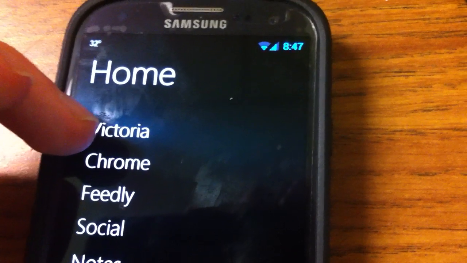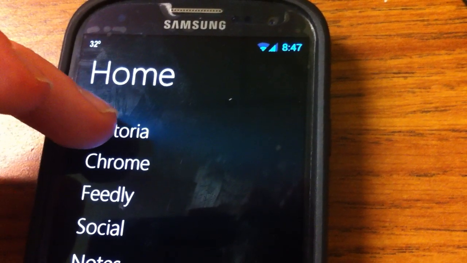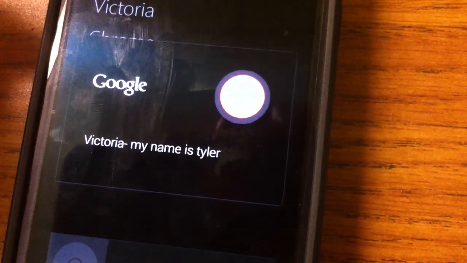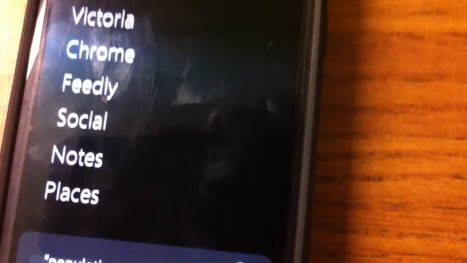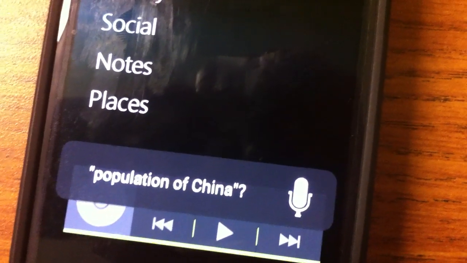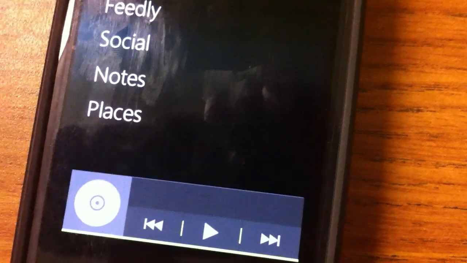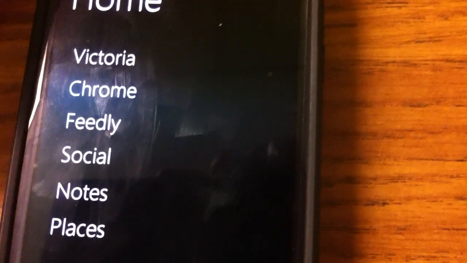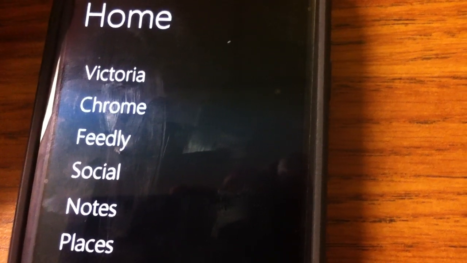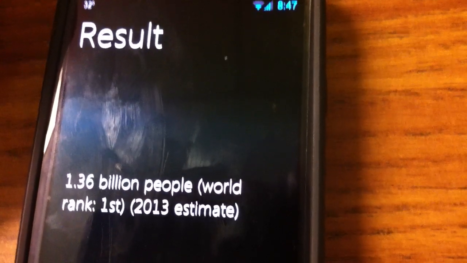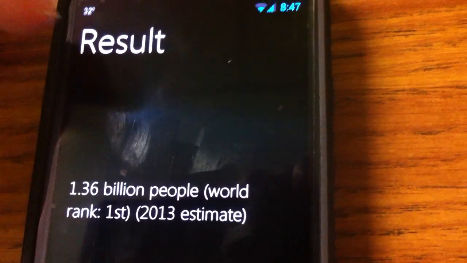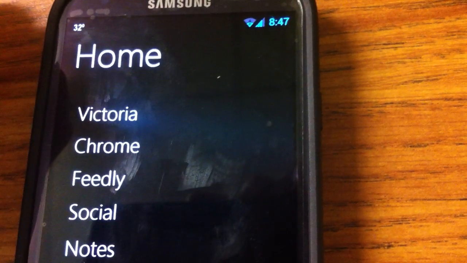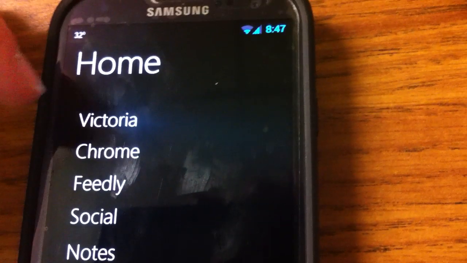What else is new? Now if you say something like "population of China," it shows what you said. That way you can click the mic if you want to and revise it, just in case I didn't get it. And then it searches Wolfram Alpha. 1.36 billion people. World rank: first. 2013 estimate. And it lets you know that.